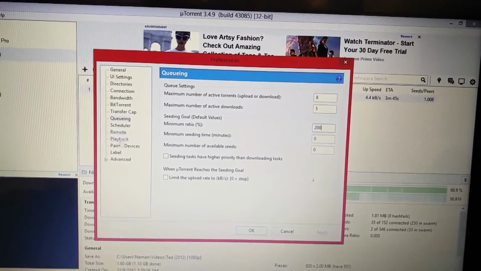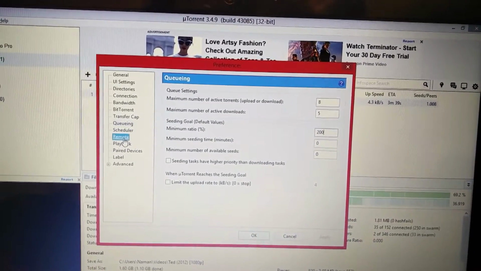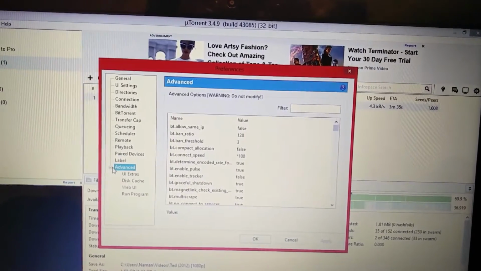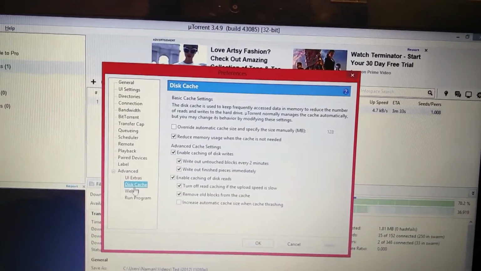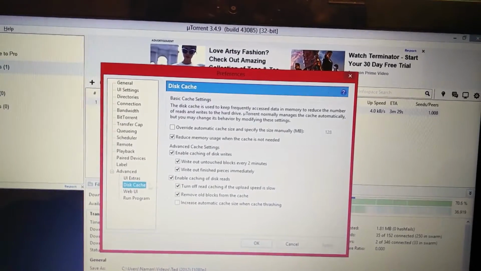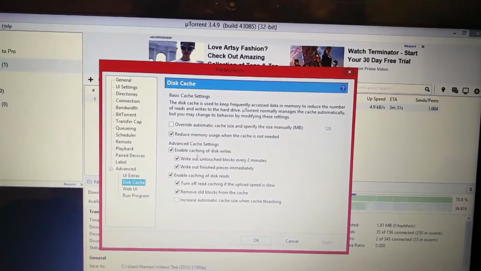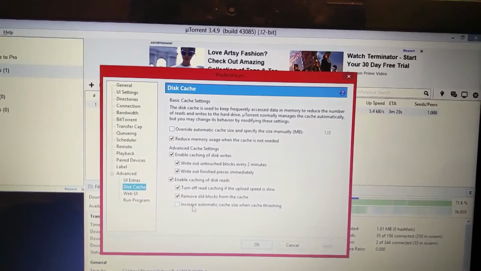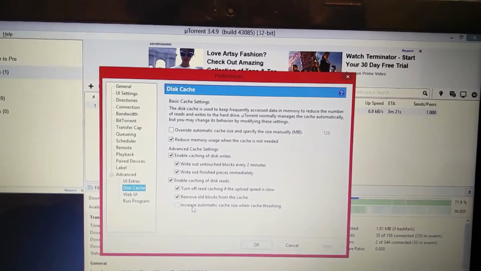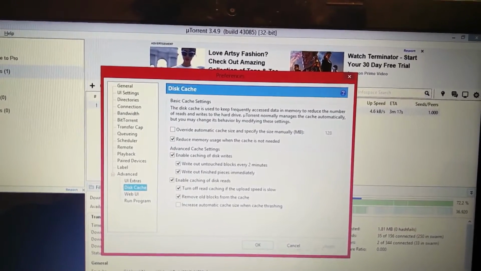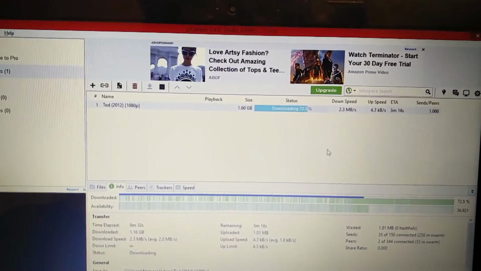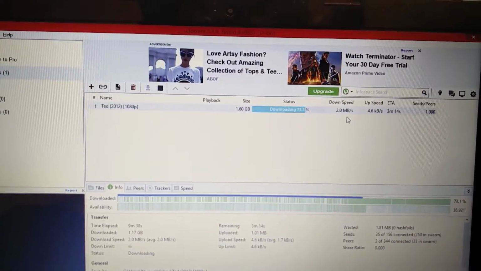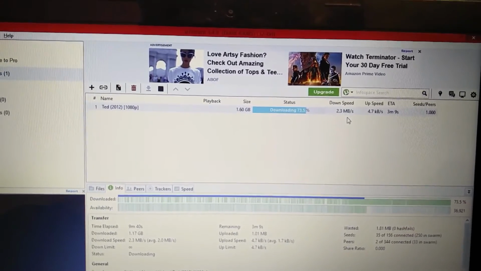Then what you've got to do is go down to advanced, then go on disk cache, then just copy these ticks. You've got to untick override automatic cache size and untick increase automatic cache size, and then click apply, and there you go. Your uTorrent speeds will go up to 2.3 Mbps after you refresh your Wi-Fi or your data card.